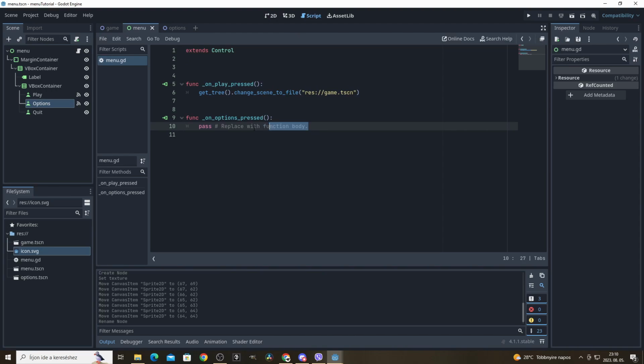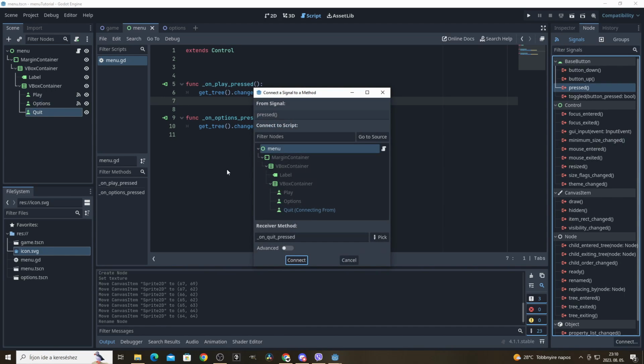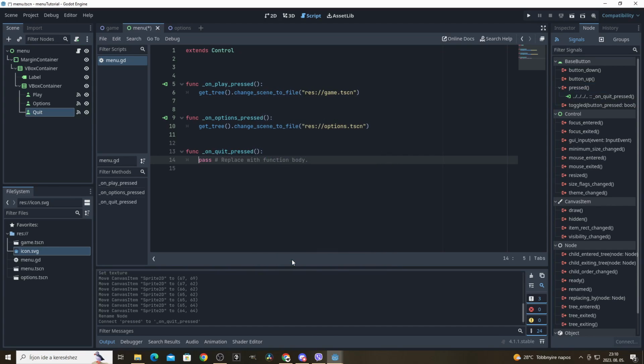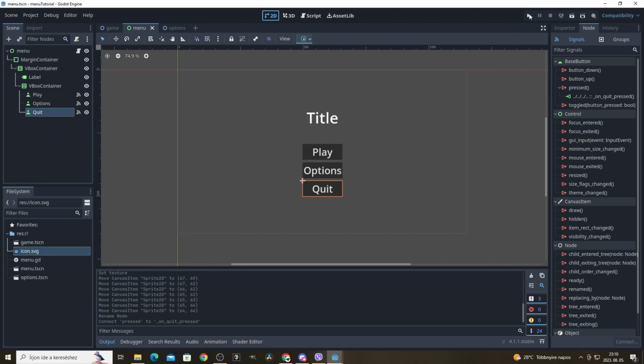Okay, and now if I press options, I will do the same thing as before. So get_tree().change_scene_to_file, and then options.tscn. And finally the quit button, which is going to be just as easy as the rest of them. Connect the signal and get_tree().quit, and that's basically it.